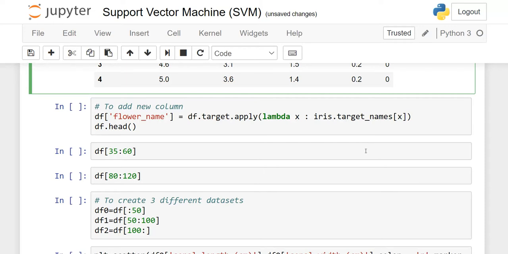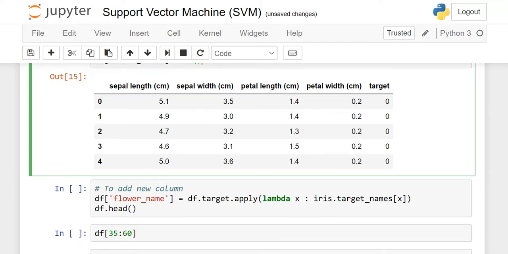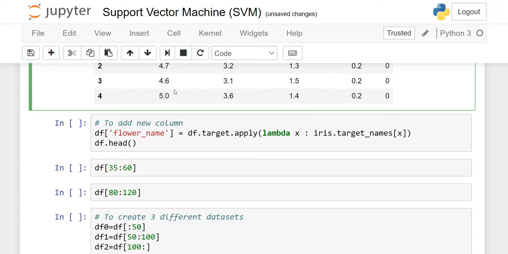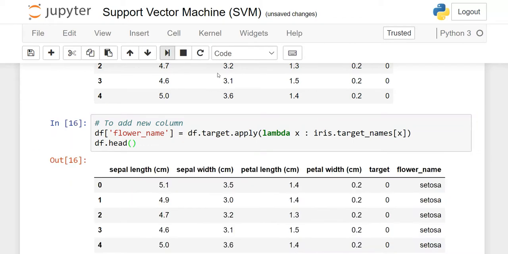Now I also want to add a new column. Here it says 0, 0, 0. I want a new column, flower underscore name as well, for the 3 categories. This is the existing column, and I am going to make a new column with the help of the existing column. That is why we have to use the apply function. df dot target dot apply, and then lambda, right? You have to write this syntax, iris dot target underscore names, and the name of our new column will be flower underscore name. When I execute it, you will see now we have 2 columns. This is target and this is the flower name. Means 0 means Setosa.